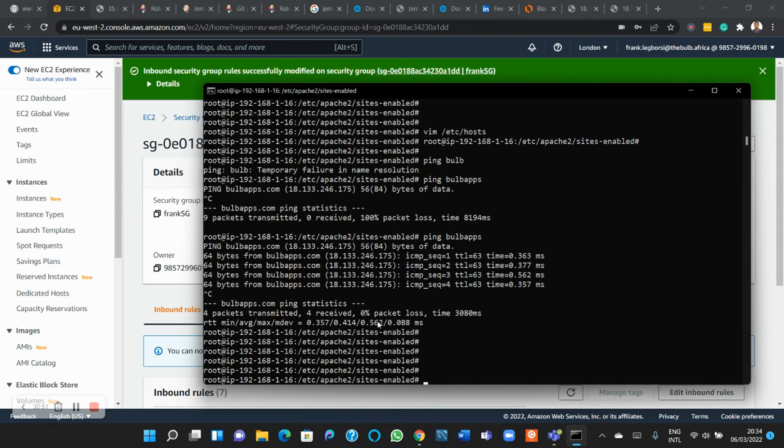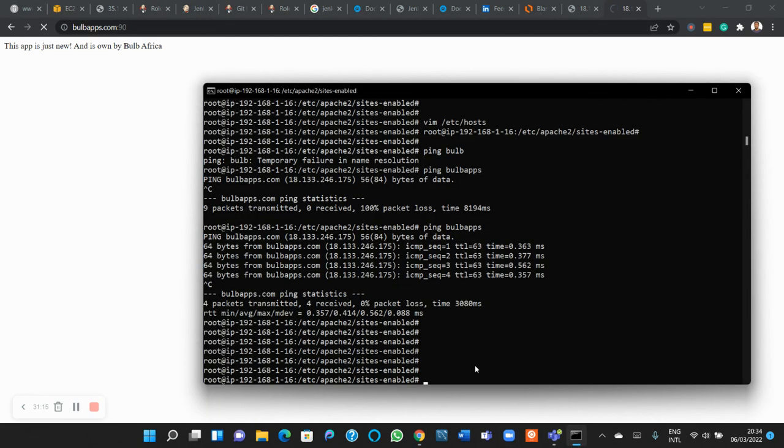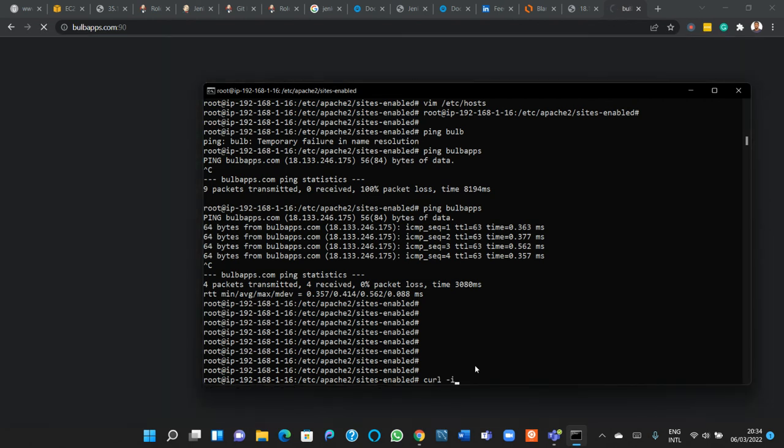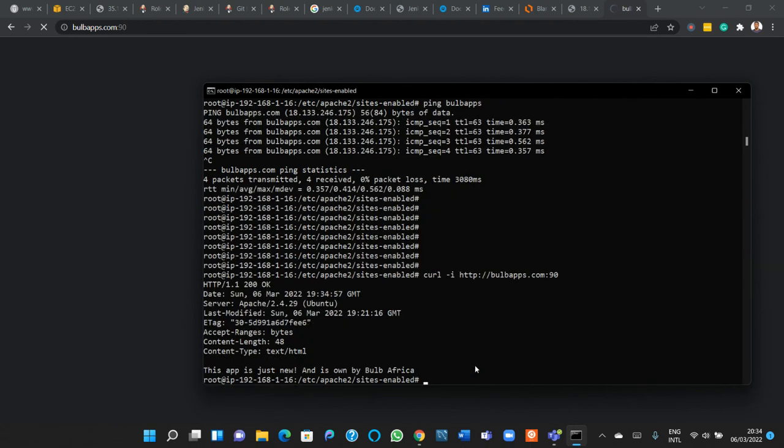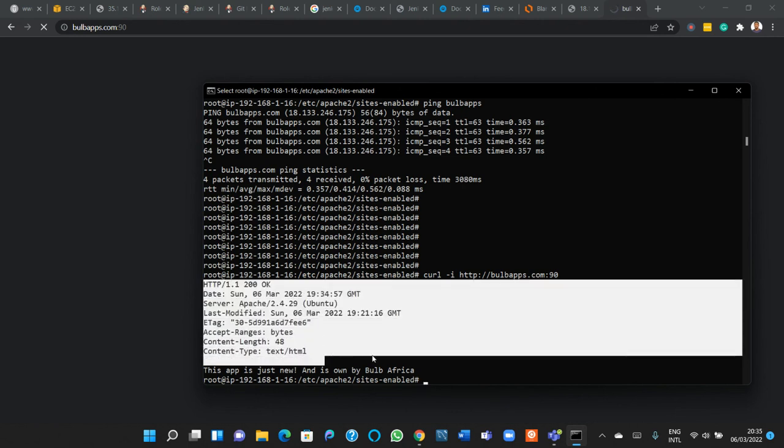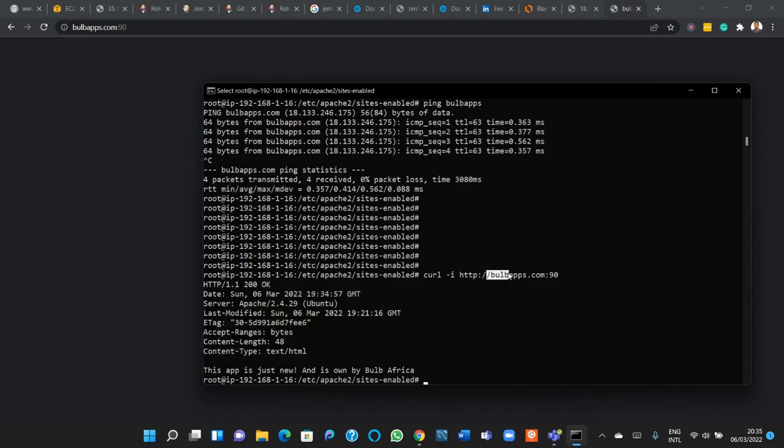So if I come back and then try to initiate that, I'm now pinging that domain. So far, this will not even work because the domain is not a verified domain. bobapps.com:90, this won't work. All right. So the only way this could work is by accessing it locally via curl. I will say http://bobapps.com on port 90. All right. So if this returns HTTP 200, then it means that we can actually reach the website on this domain name.